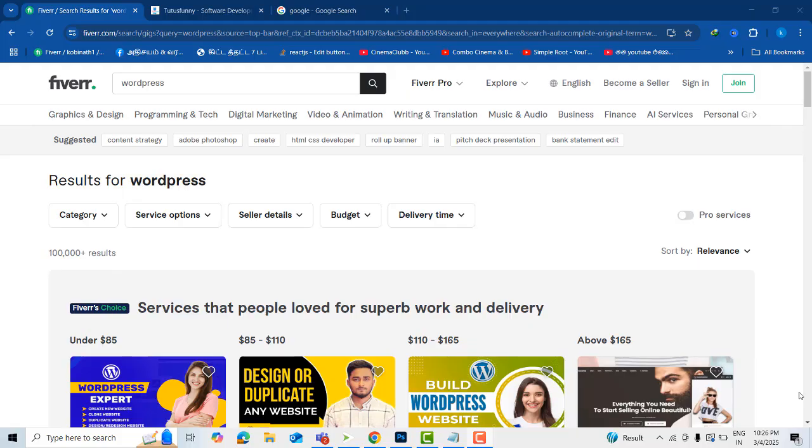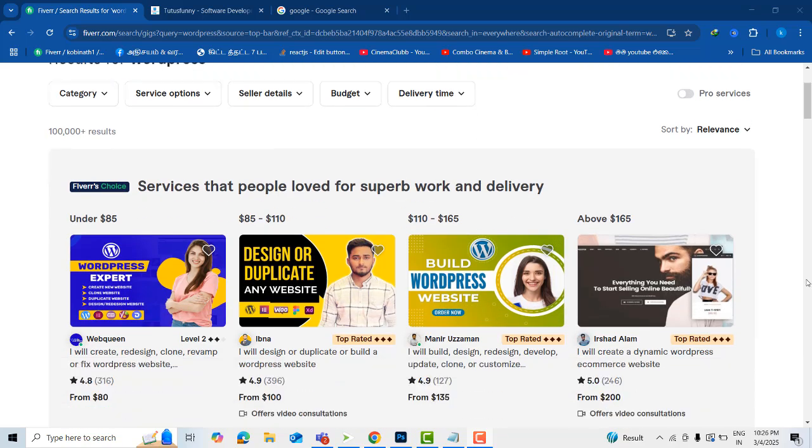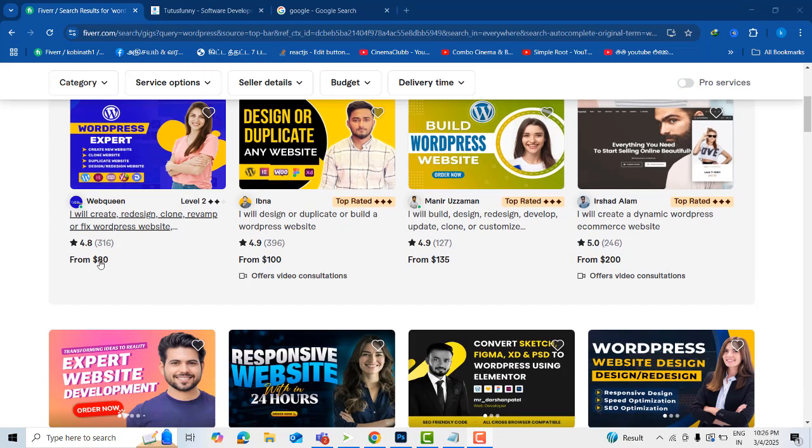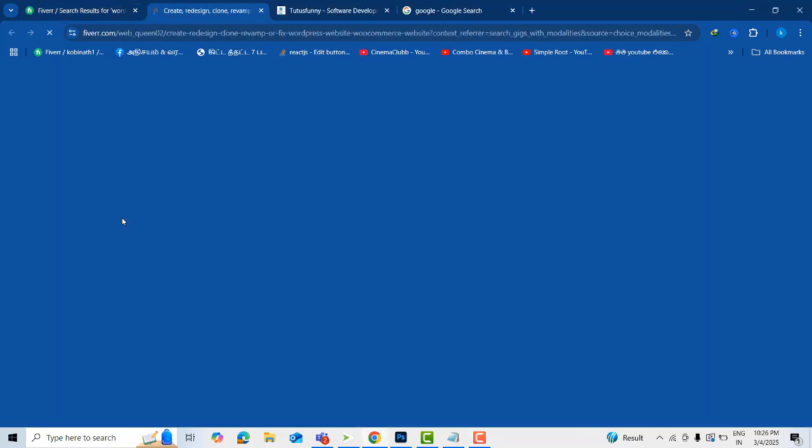Nowadays WordPress is growing day by day. There are many WordPress developers studying to make websites. You can see the price range is very high. This one is $80, meaning they are getting $80 per page.